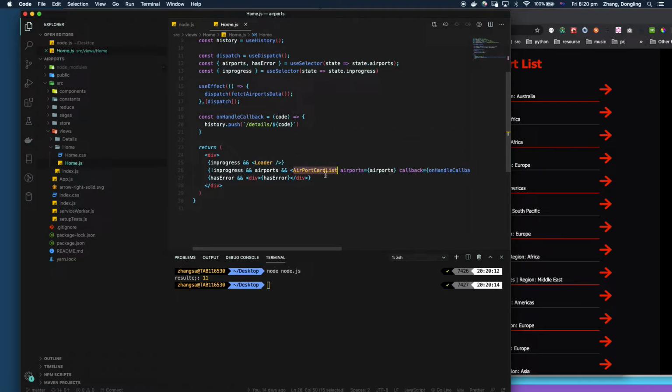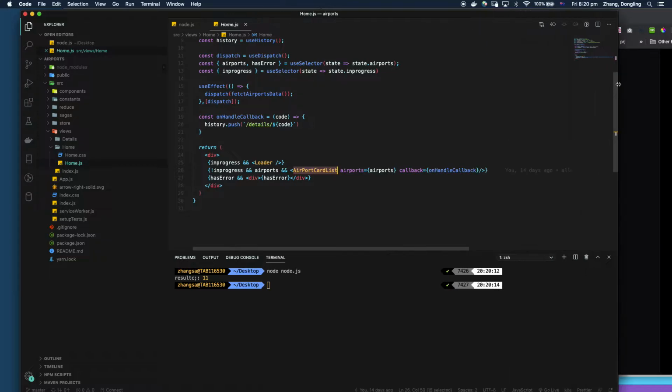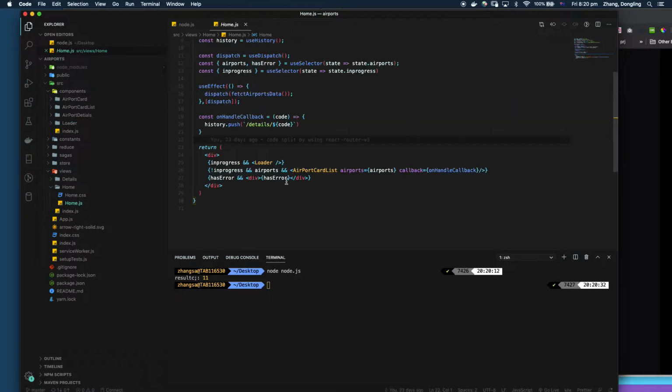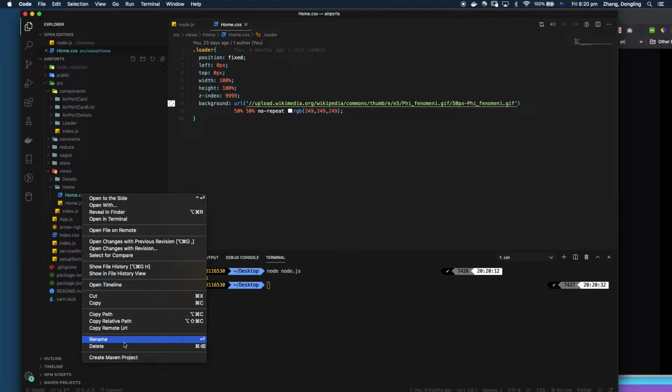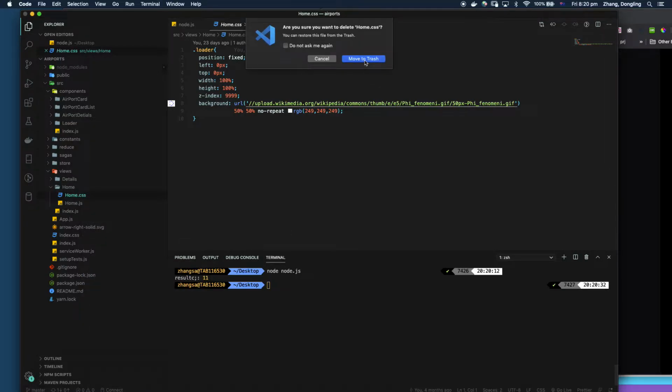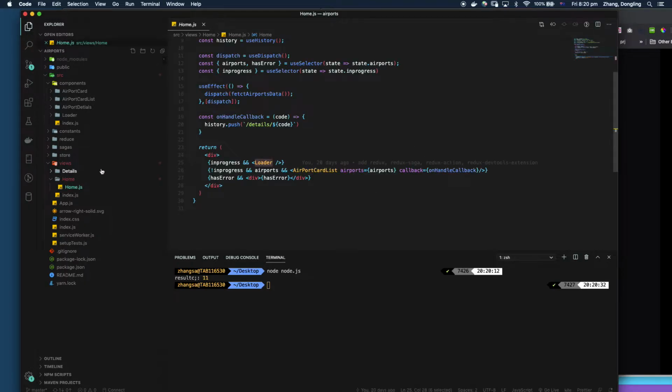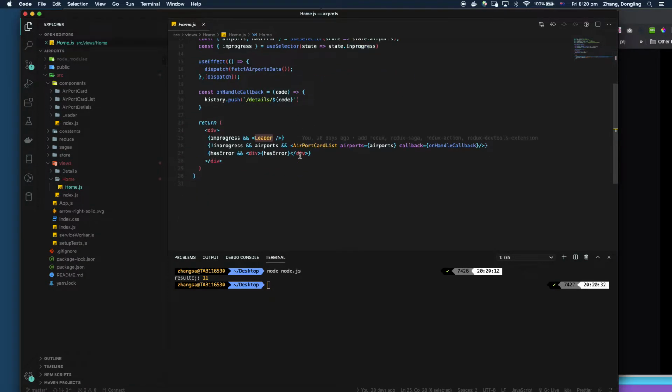Let's start. First, by default, last time I forgot to delete this one because I already built a component called loader. So here you see, I just import the loader, and so now I don't need this. It is safe to delete because I don't use it. I already moved it to another component. The first thing, just delete it.